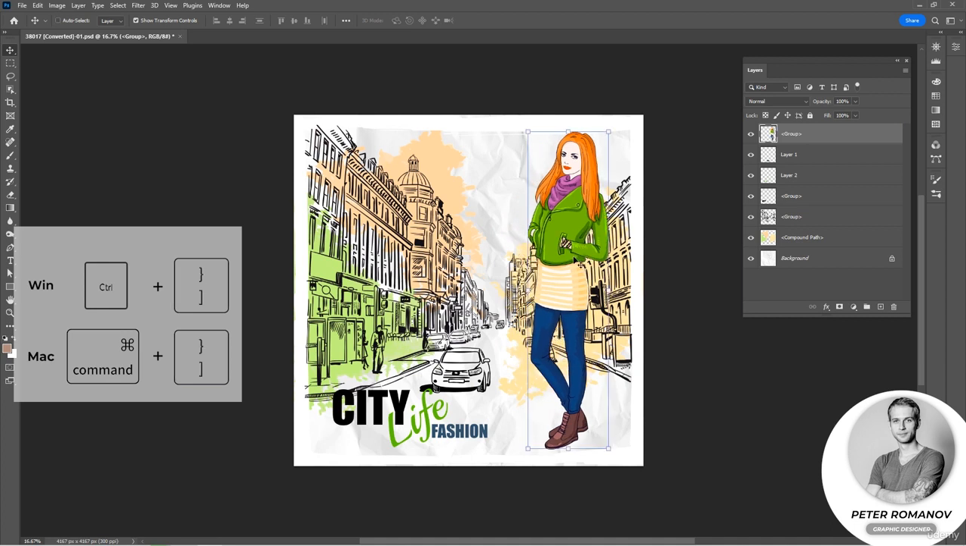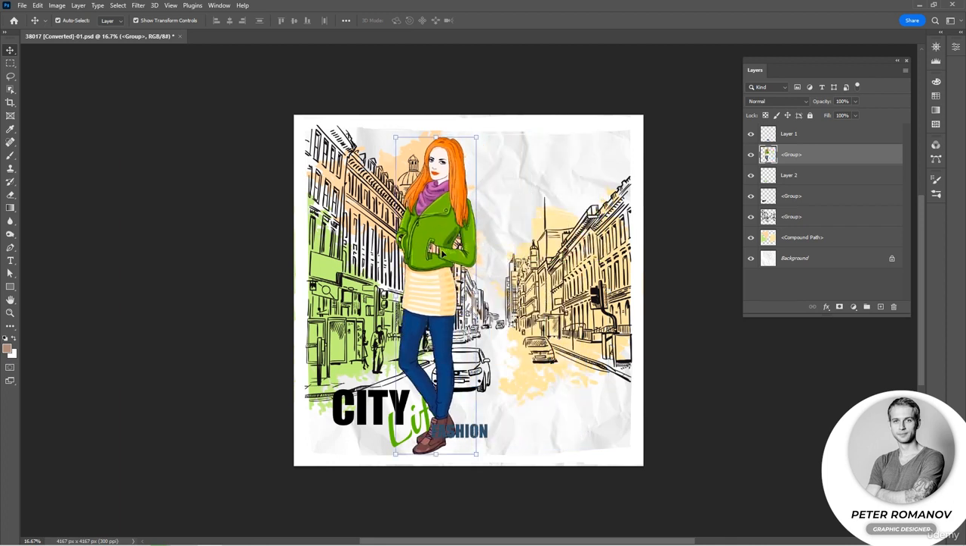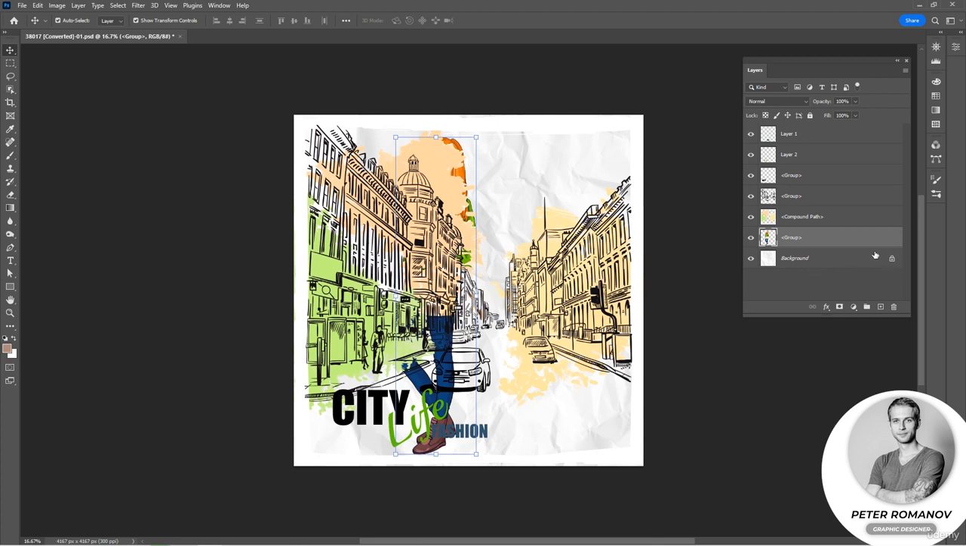You can also do this using keyboard shortcuts, Ctrl and square brackets on the keyboard. For example, now I hold down Ctrl and press the left square bracket, and you see, every time I press the square bracket, the layer moves one step back. We can't go below the background layer, because this layer is locked, and you can see it by this lock icon. We'll talk about what a layer lock is in a few minutes. But for now, let's get back to our layer movement.